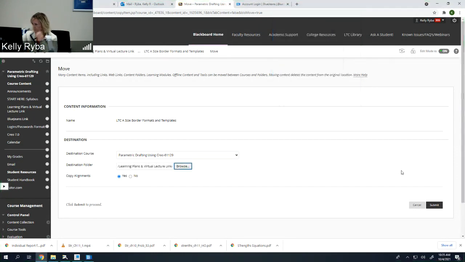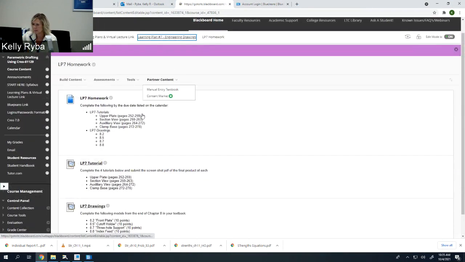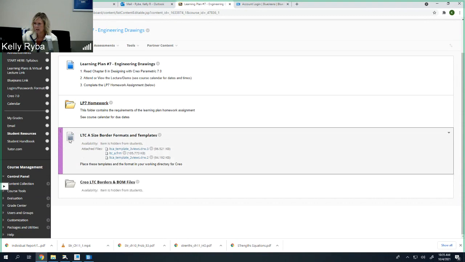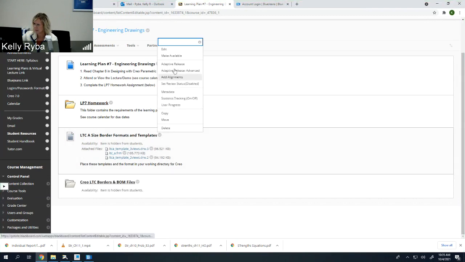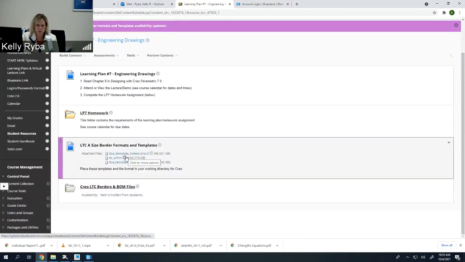Hearing drawings. Yeah, I'm going to put it in here. And I just pushed it back a layer because I think you need to see them here. So you'll notice that I have an LTC A-size border, formats and templates for you here. These I found that were from previous years. So they have the LTC logo in the bottom right-hand corner.